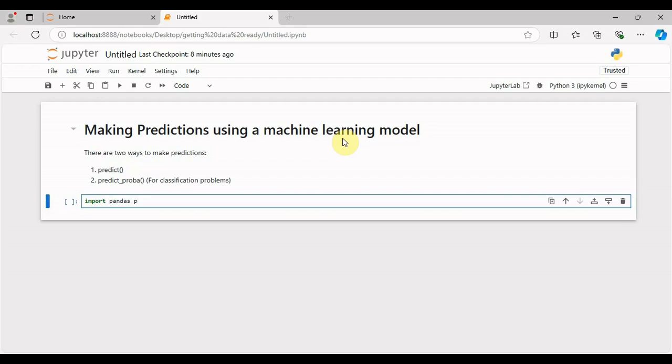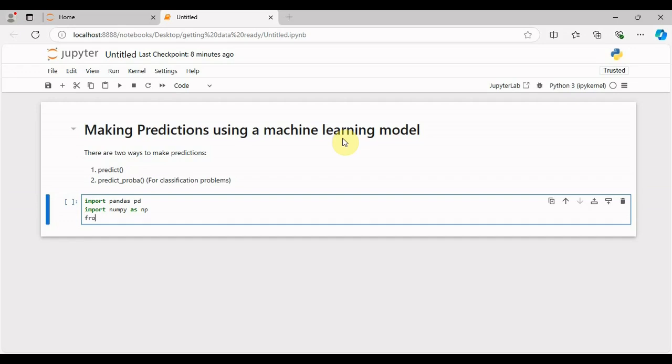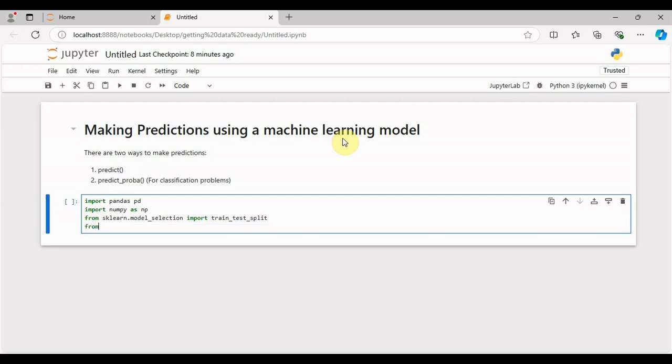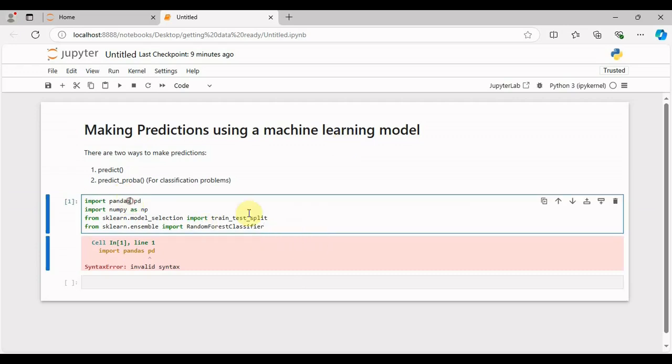So import pandas as pd, numpy as np. From sklearn.model_selection, we're gonna import train_test_split. And then we're gonna import our random forest classifier. So from sklearn.ensemble, I'm gonna import RandomForestClassifier. And let's run that. Oh, we're missing an "as" here.